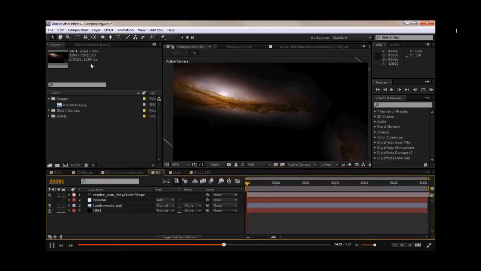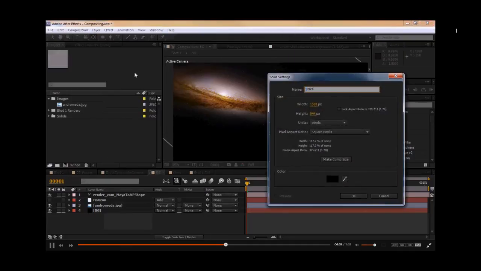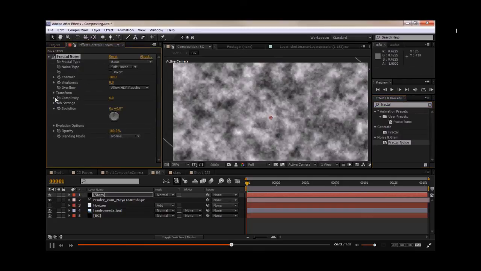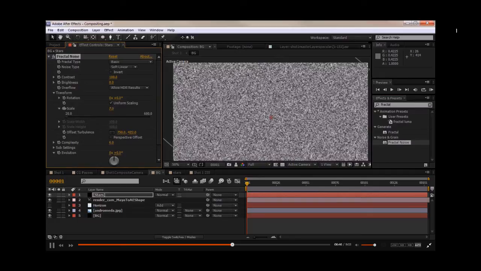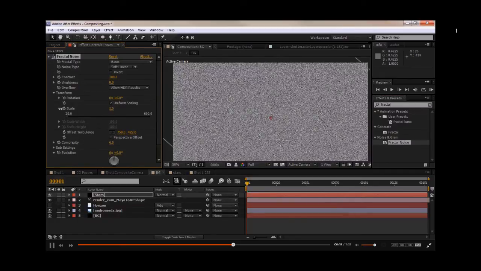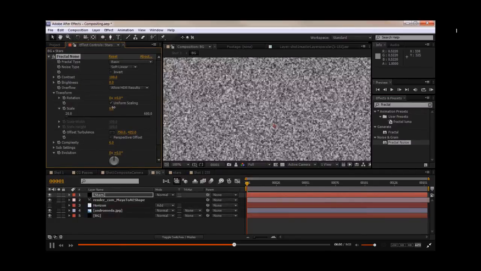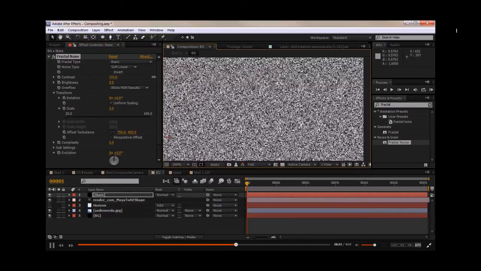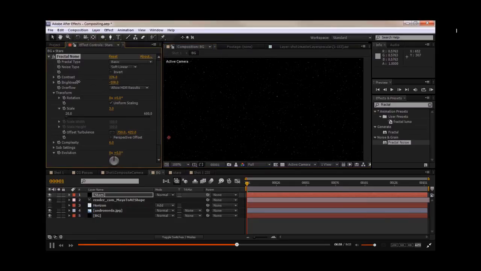Now let's create a solid for our stars. Layer, new solid, called stars, and I've made it a little bit larger than 1280 by 720, just so we don't go out of bounds when this moves with the camera. And let's add the fractal noise to this. I'll need to scale it right down. That's too big at the moment, but too small and we'll just get blandness. So let's give it some detail, and let's contrast this up and brightness this down.